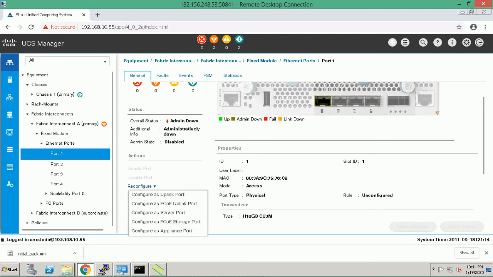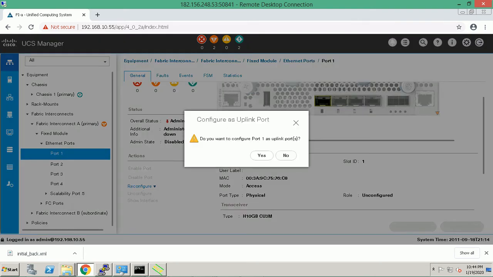So once you click on reconfigure, you can see these are the options. This link is going to the 7K switch, which is my Ethernet, so I'm configuring it as an uplink port. Now in the mini models, there is no need to configure a server port, because these are the hardware traces. So configure as uplink port and say yes.